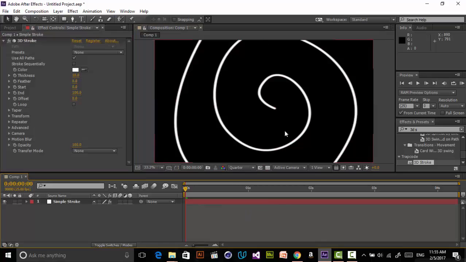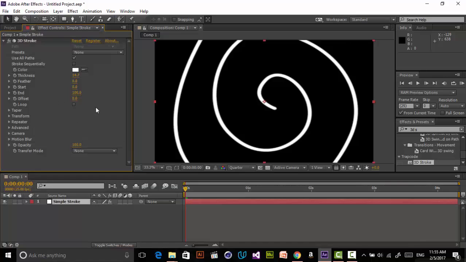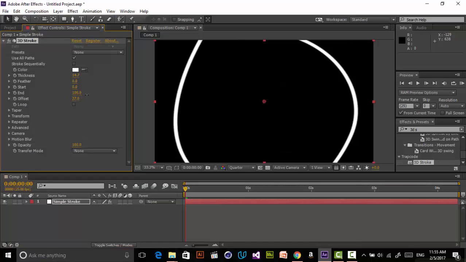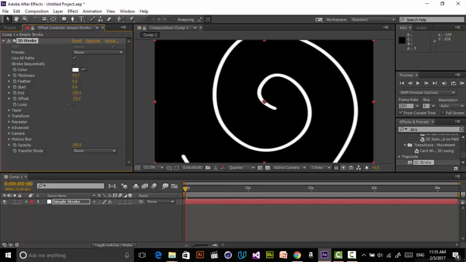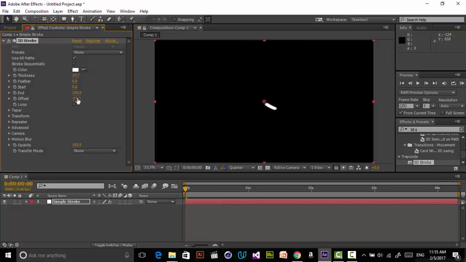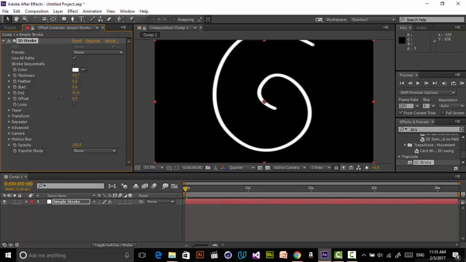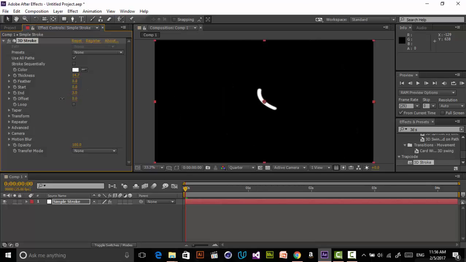Now let's turn off the mask and give the stroke a little bit of thickness, and what I'm going to do is animate this offset like this. We want our stroke to start from this point, and then like this it will go off. Or I can just animate the start and end also, to have more control over the start and ending point. Let's animate the end and start point of this. So I'm starting with the end.